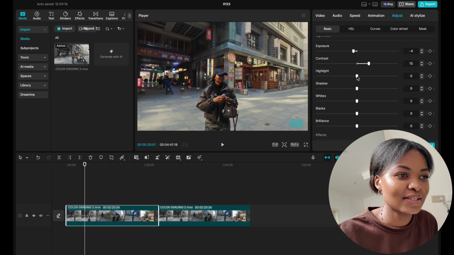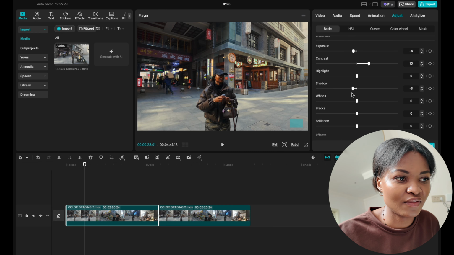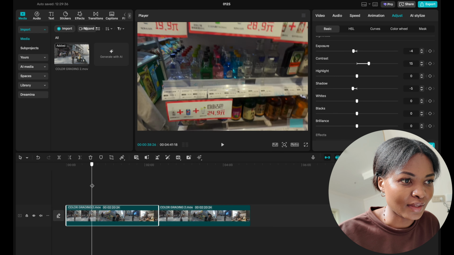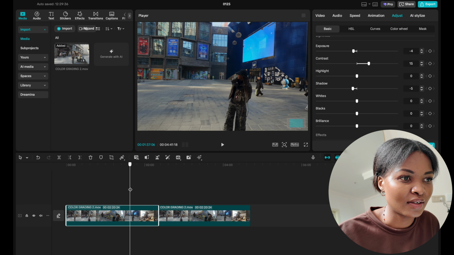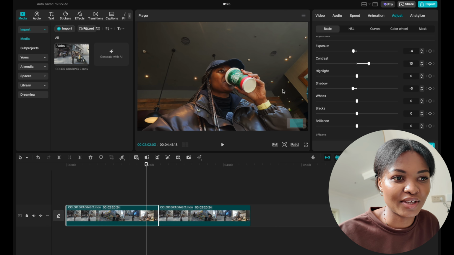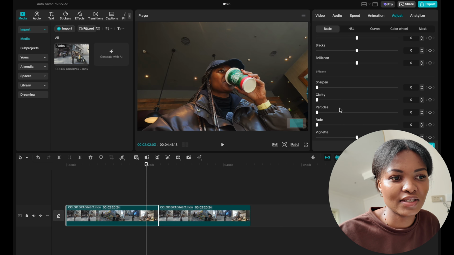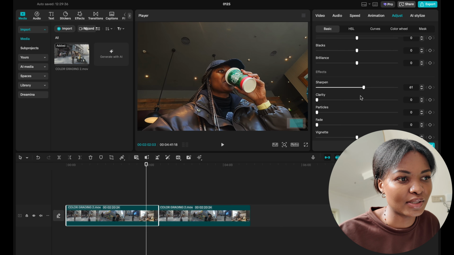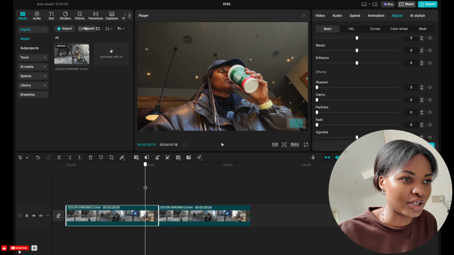We go to highlights, we check. I'm not going to do anything here. I'm just going to leave it on 0. Shadows, just -5. And then I go in to check. They're looking good. Okay, yes, it's looking good. I don't really like to do anything with the blacks and whites, and that's it. I hardly use sharpen because I just feel like it makes my video look a bit weird.